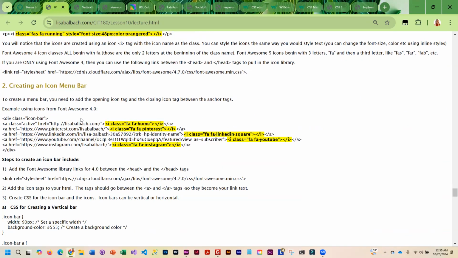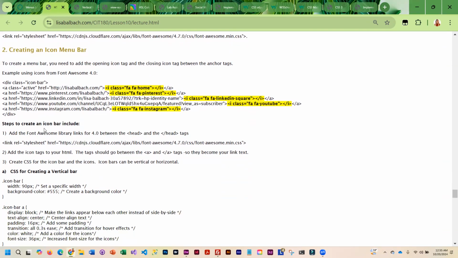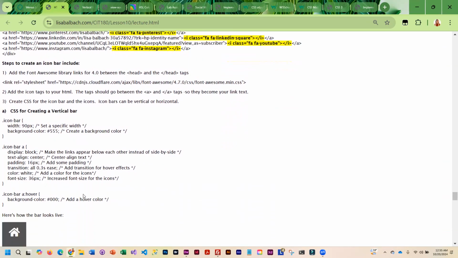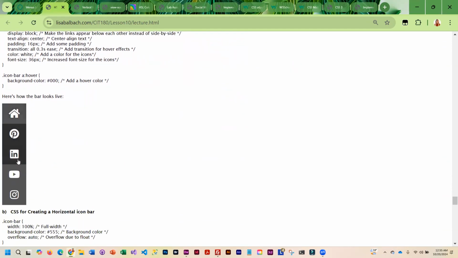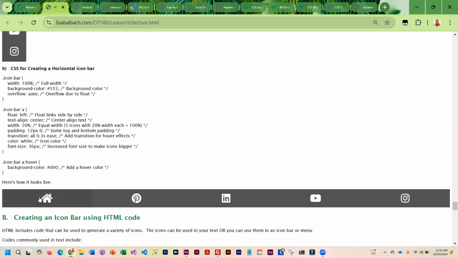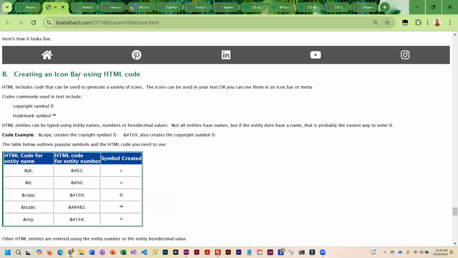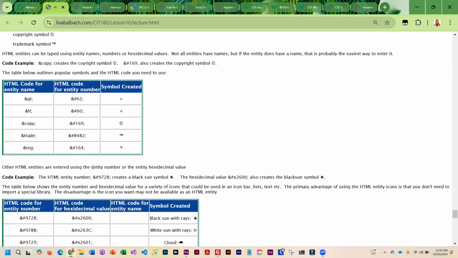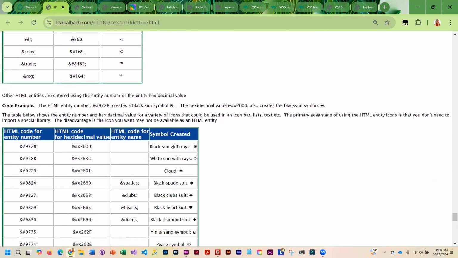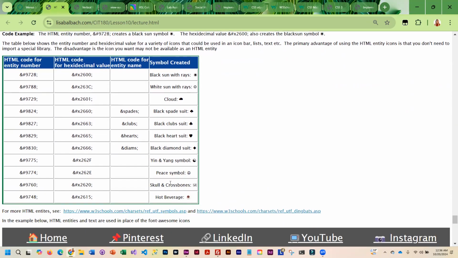Okay. But we are going to be creating an icon bar menu with Font Awesome icons. So this tells you how to add the library link, how to create, in this case, a vertical bar, but you'll also learn how to create a horizontal bar. Okay, and that was all with Font Awesome. And then you will also learn how to add the HTML entities, which are HTML code, and it will give you all sorts of different symbols. So I've got some links where you can find those.